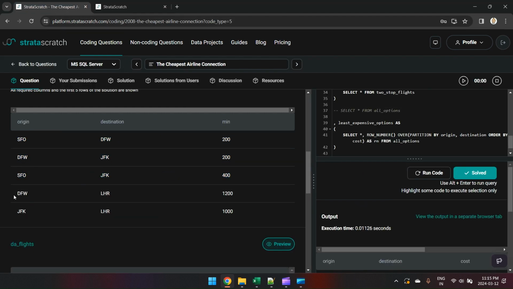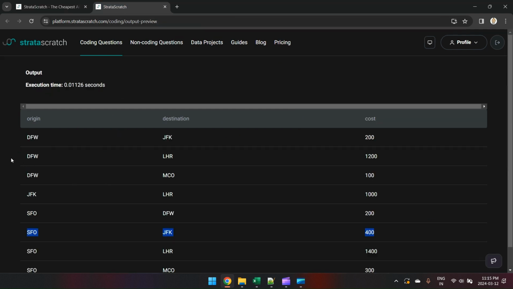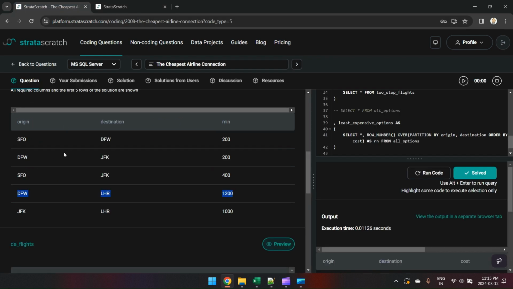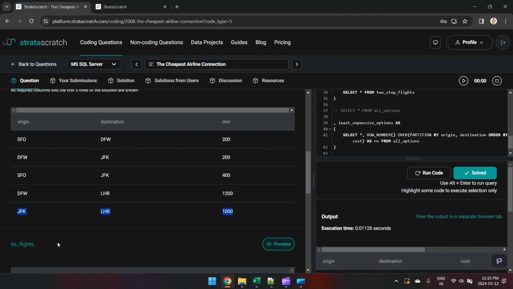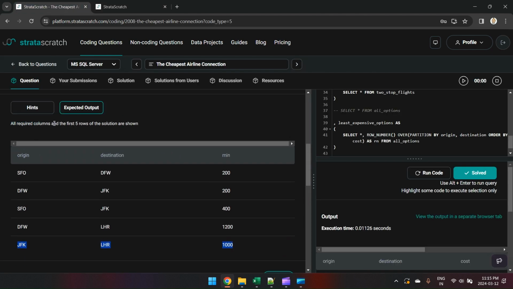The next one is DFW to LHR is 1200. And the last output that they have included is JFK to LHR is 1000. So the output has listed only the first 5 rows, but I am confident that the others will also agree.